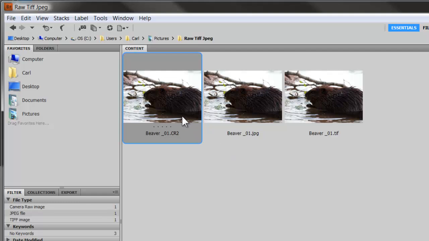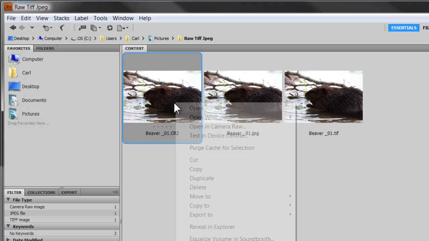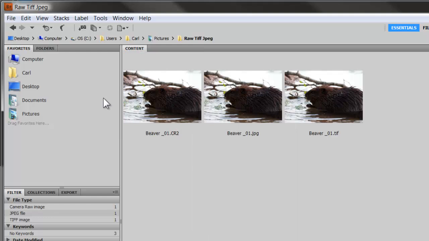There's a couple ways you can open up a file. If it's a raw file, you can just double click on it and it will open up within Raw. Or you can do Control R, Command R if you're on a Mac. Another way is you can come up to File, Open in Camera Raw. And the last way is you can right click on the file and click Open in Camera Raw. Any one of those will open up a raw file.